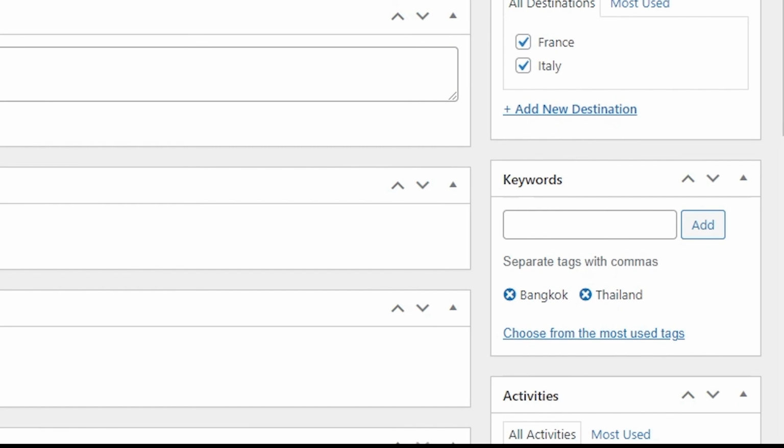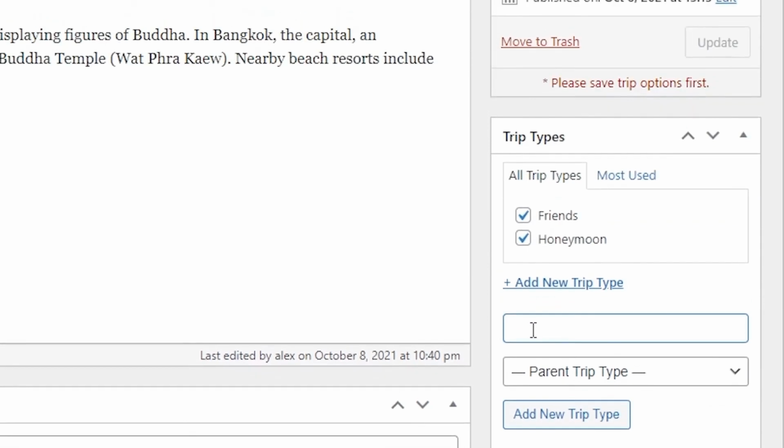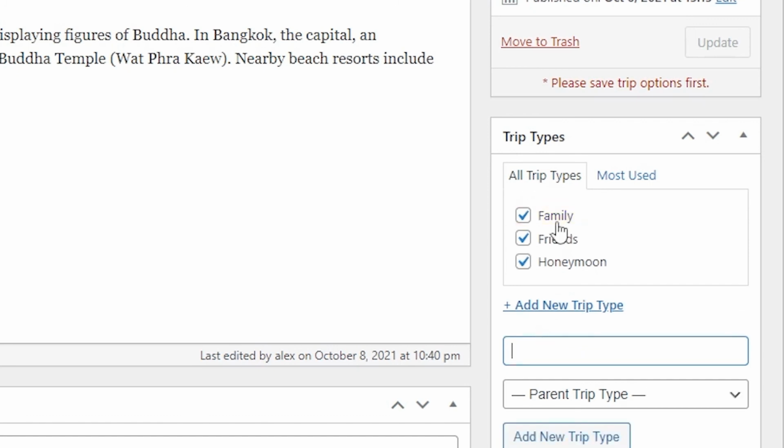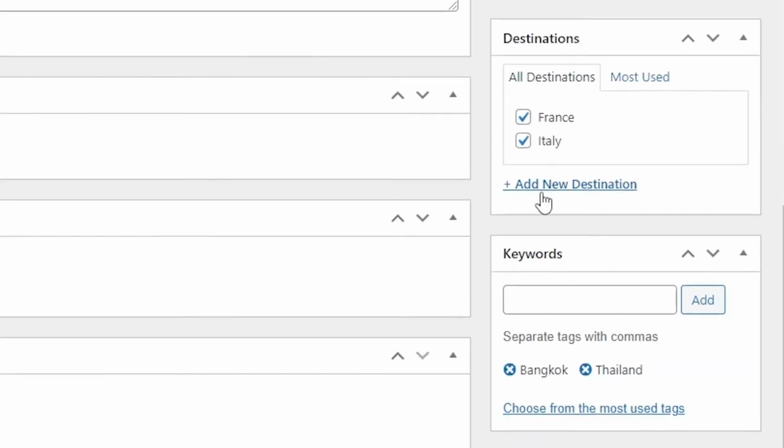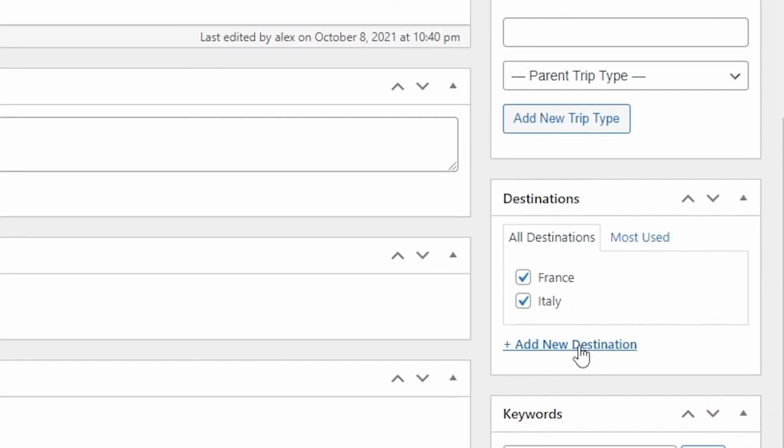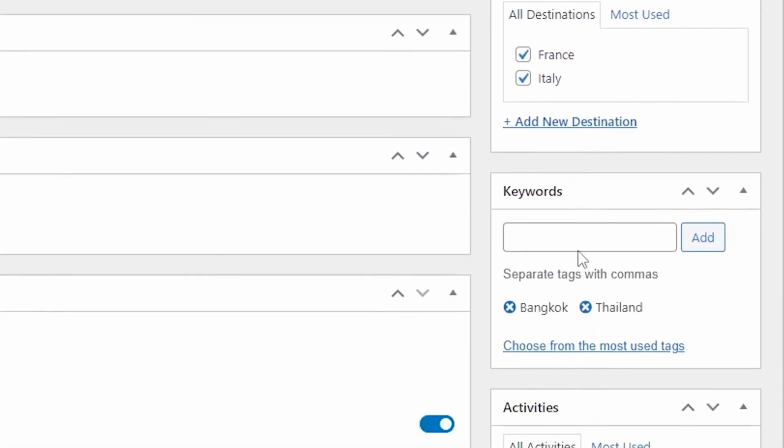In the trip types, you can add the type of trips our users can select. Like, for example, I've added here friends or honeymoon or family. Our users can select what type of trip they are looking forward to. And after that, you can see destinations, which allows you to add destinations which are currently available. And finally, the keywords could be used to optimize our trips even more. You can add a few keywords.